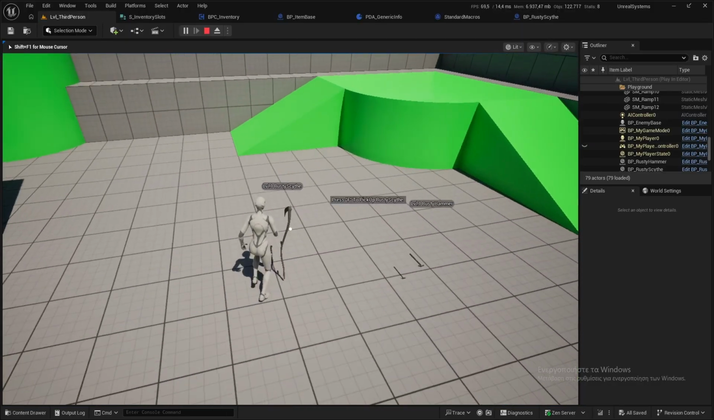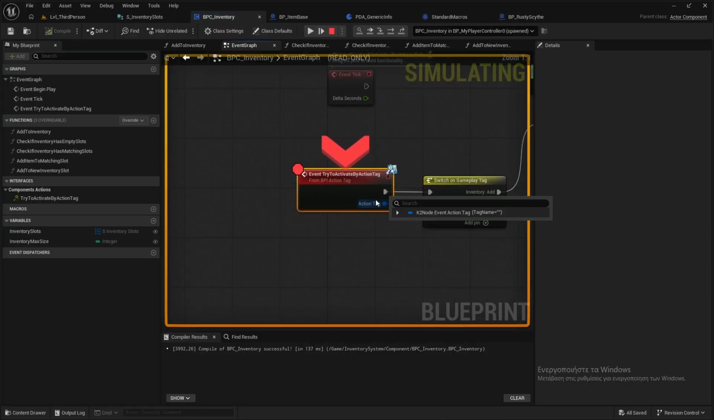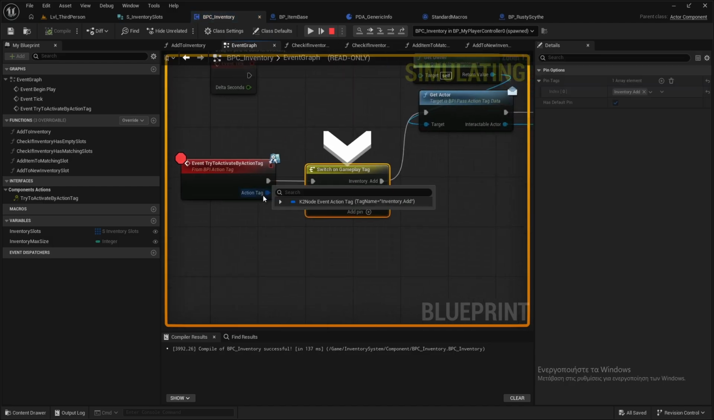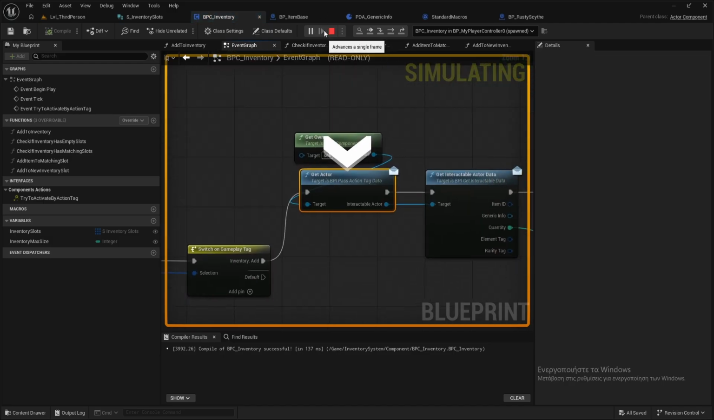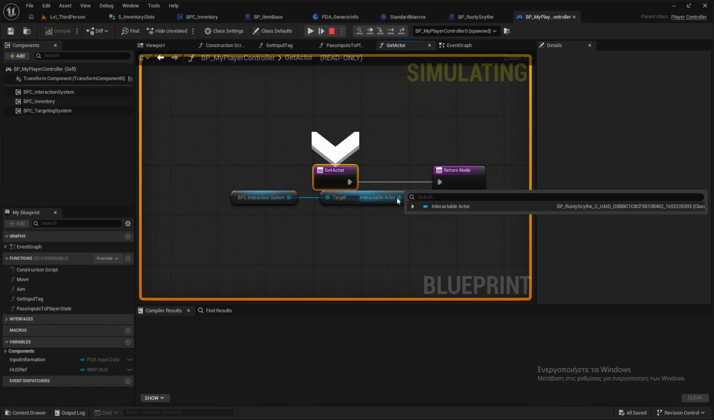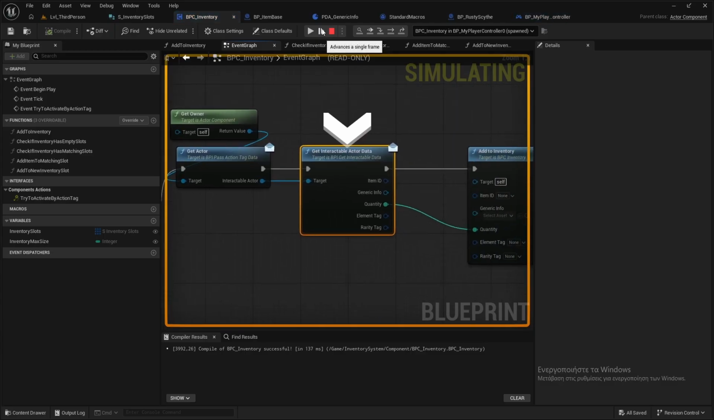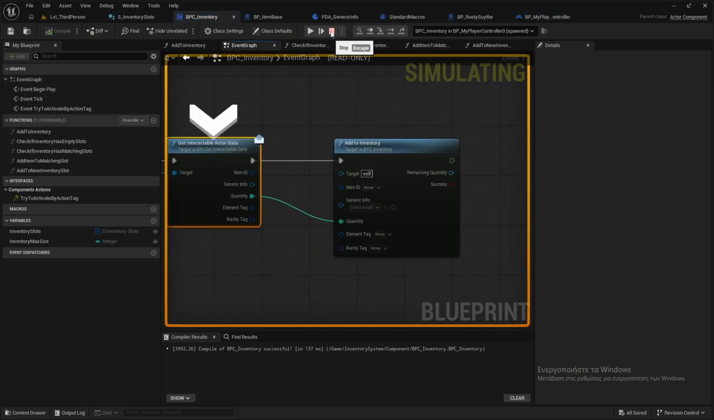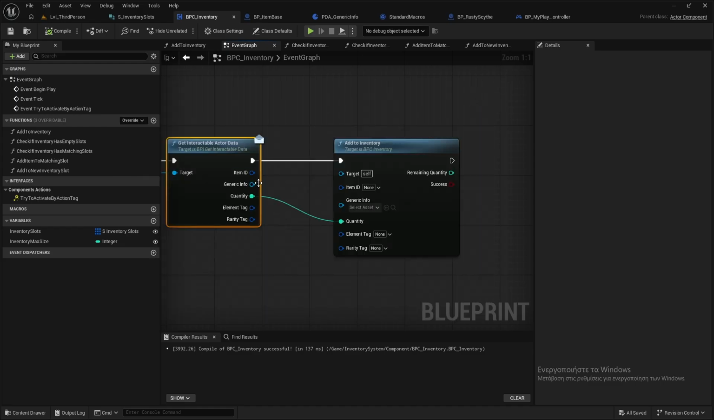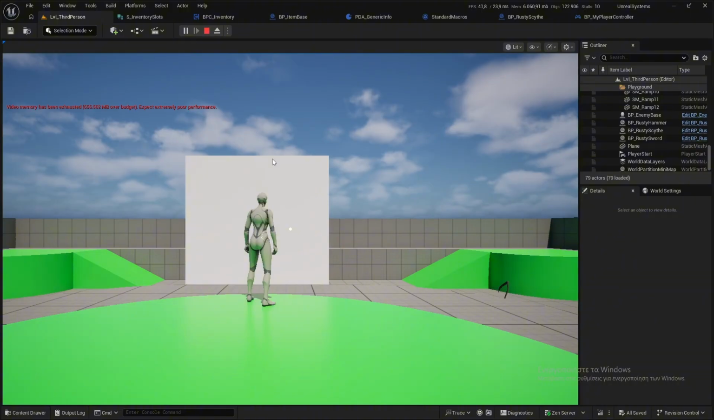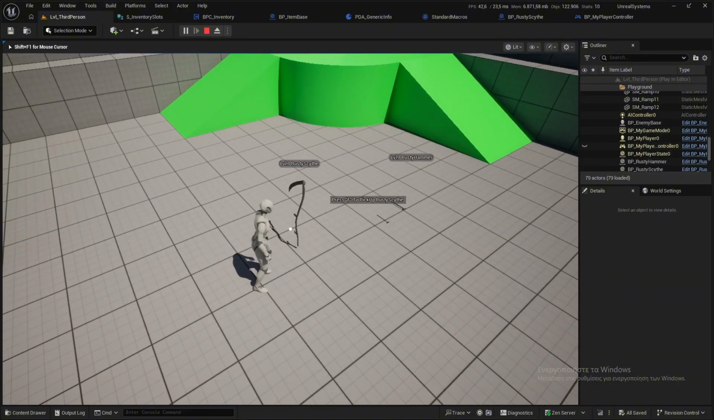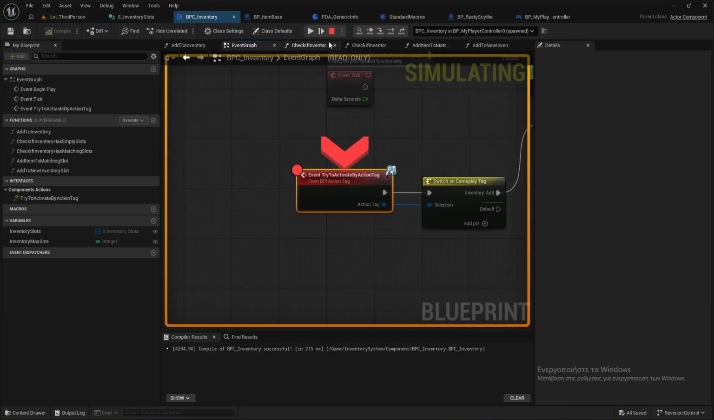So I will action tag inventory.add, get actor. So the interactable, I should check if it's valid anyway. Oh, I'm not adding from there. Okay. So the item ID will go there, the generic info goes there, the element and the rarity. Okay, I forgot to plug in the data. So if I press now, it should work.